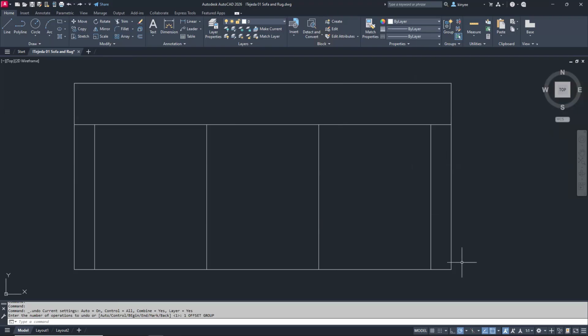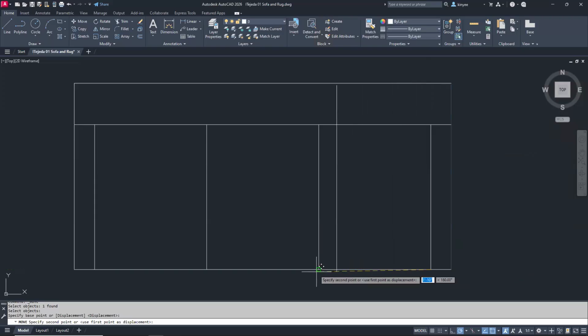There we go. So what I can do is take this line and actually just move it over 1'10". So I click on move, I select the line, I enter, and I know that I want to use this as my base point, and then I want to use this as my second point. And that's exactly 1'10". I didn't have to type anything in. So I click it. I'm all done.